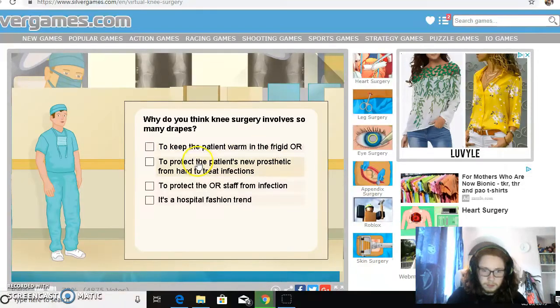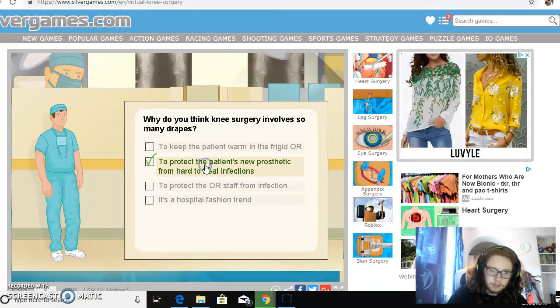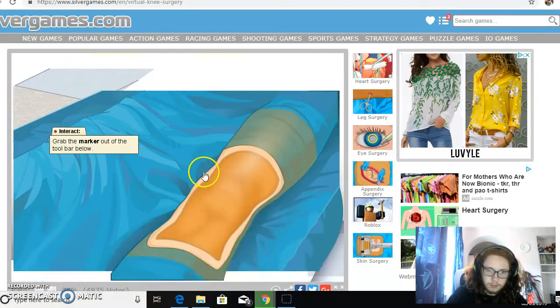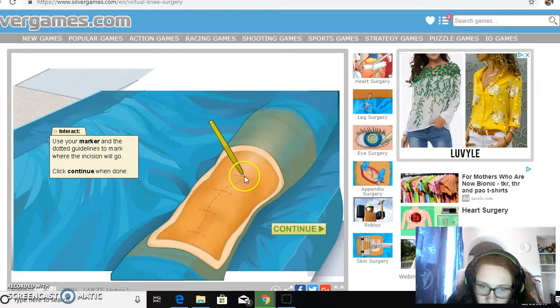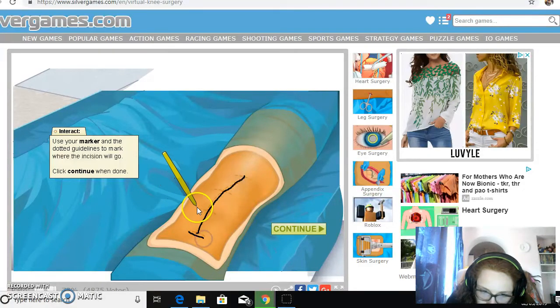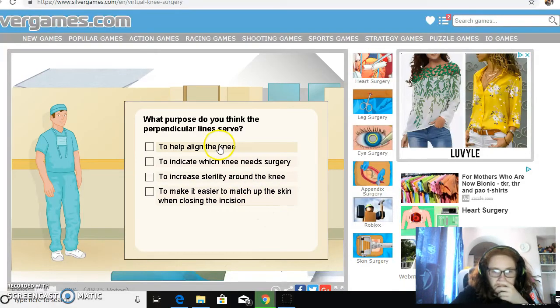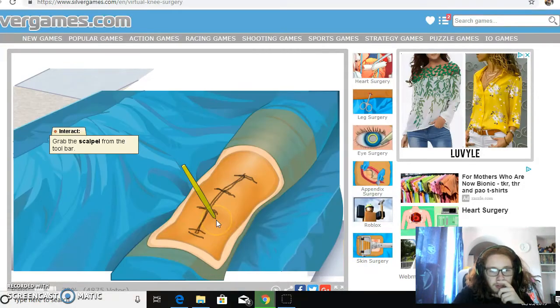Why do you think knee surgery involves so many drapes? Good work. Use the sterile marker to draw the location for our incision. And don't forget to mark the perpendicular lines too. Typically, the incision line is 6 to 7 inches long. So we're gonna slice all of this. What purpose do you think the perpendicular lines serve? Outstanding.